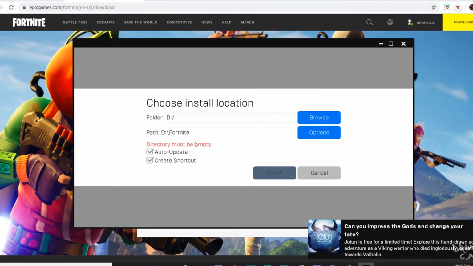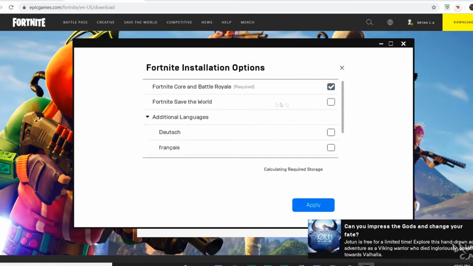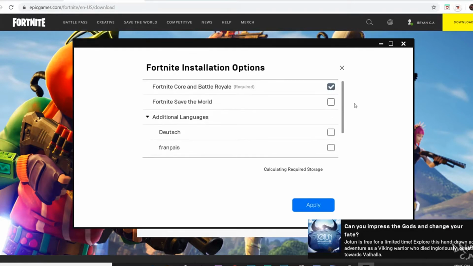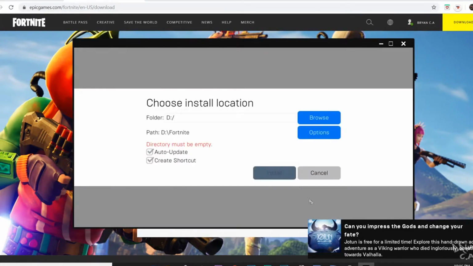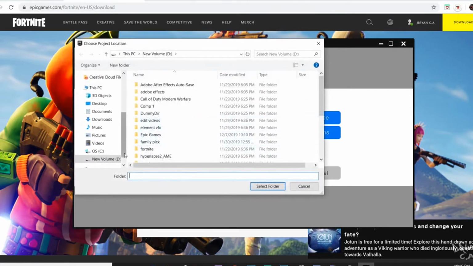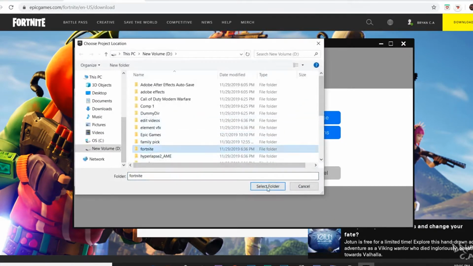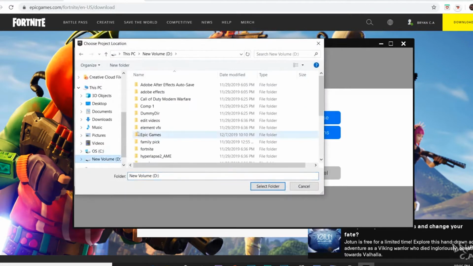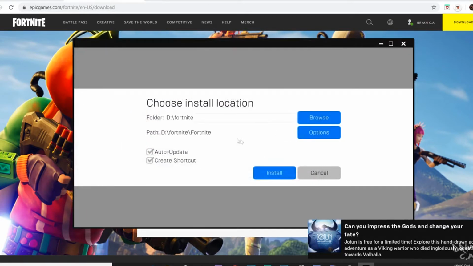And what does this mean? Auto options. Let's see. I've never been asked this before. I'll just click Battle Royale. Alright, so I don't know what you just have to click. Make sure you click this Fortnite folder. Well, I guess you have to create a Fortnite folder, and then click install.